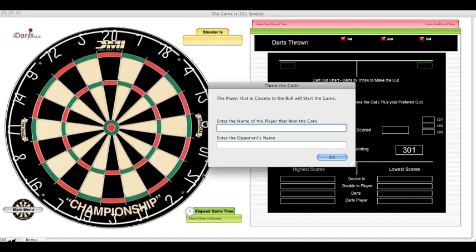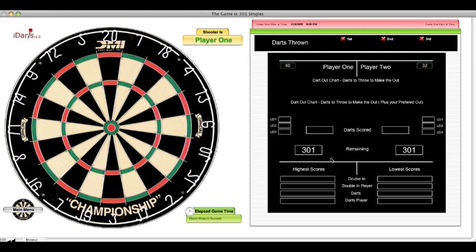Now you enter the player who needs to start the game or go first. In this example, we'll start with player 1, and then we'll enter the word player 2 for the opponent's name and click OK. We also have the preferred outs for the players. A lot of people like to have their preferred out, that they get out on. You can enter that, and the secondary dart charts will incorporate your preferred out. It'll become obvious here in a minute. So click OK, and then the game is ready to start.